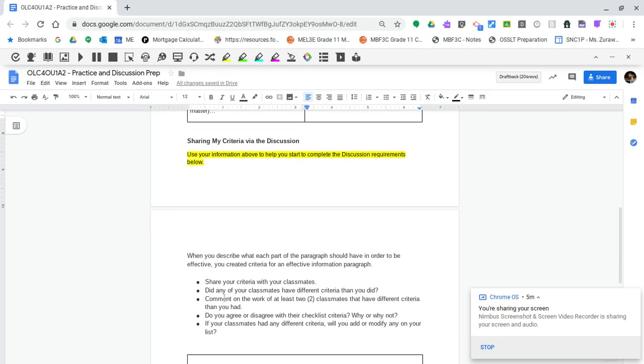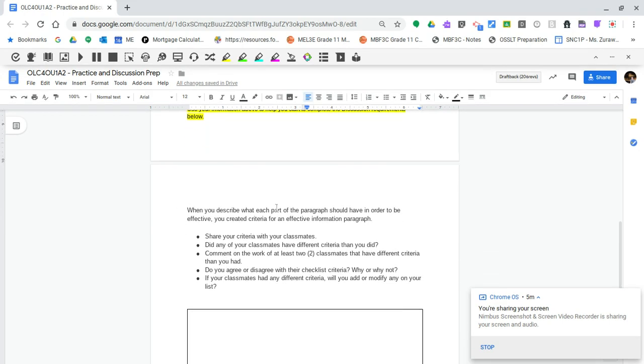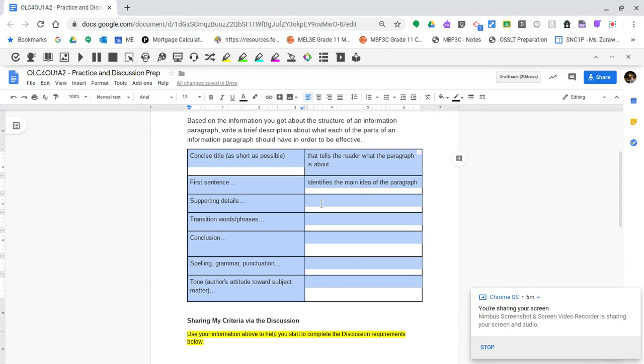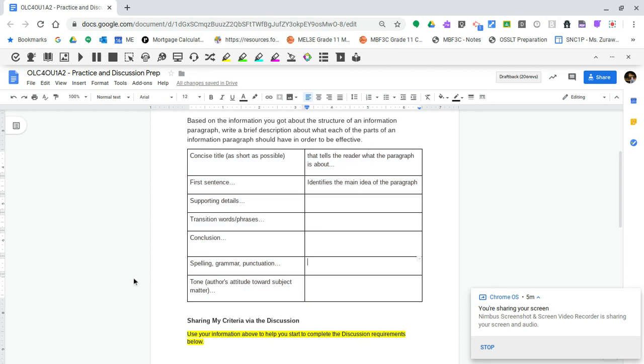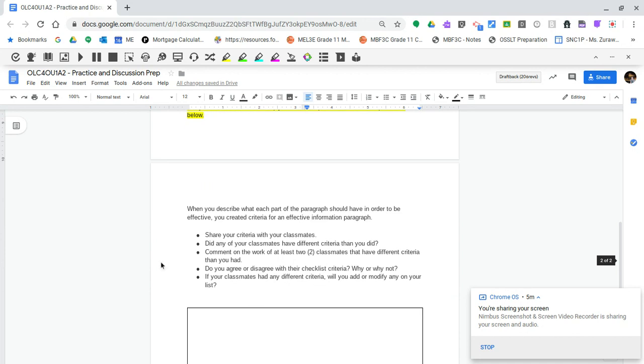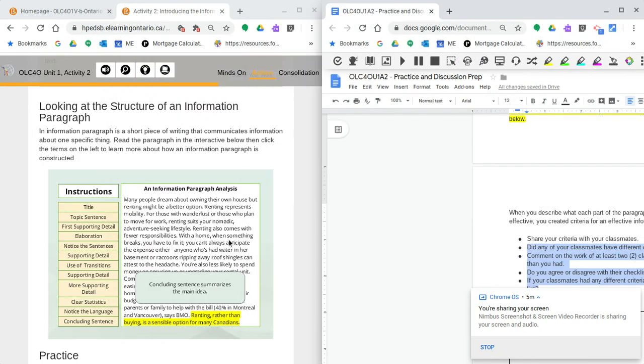You're going to post this information. When you describe what each part of the paragraph should have in order to be effective, you've created criteria for an effective information paragraph. So basically, you are going to share in the discussion what important bits you've pulled out. And then you have to comment on somebody else's. So make sure you look at what the comment parts are for somebody else's. So let's go back here.